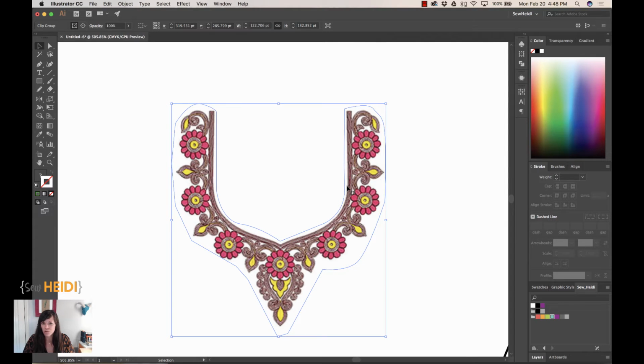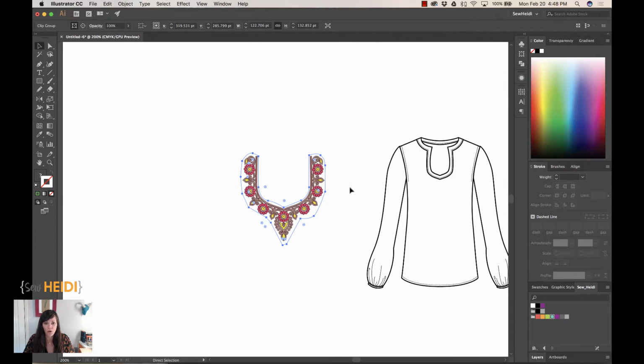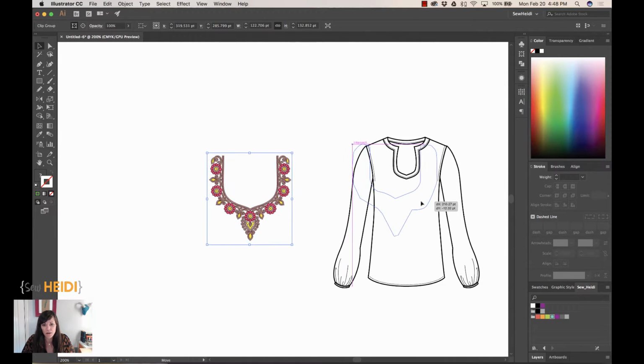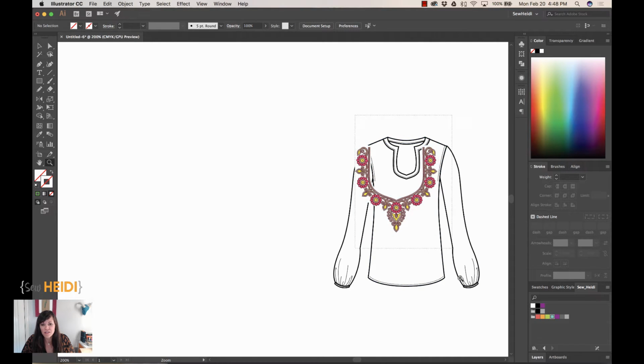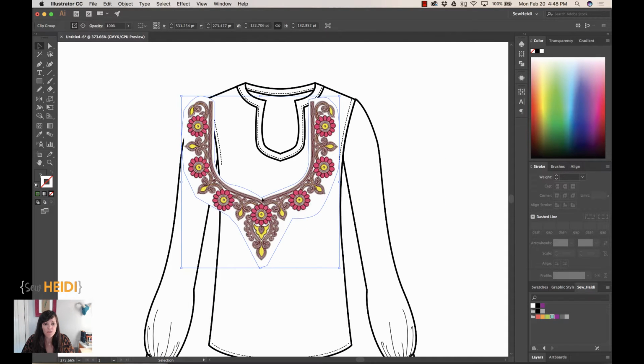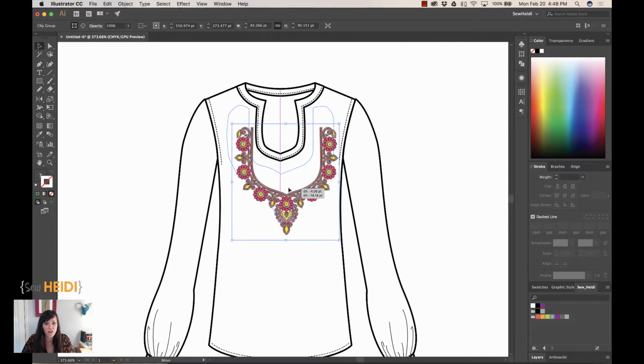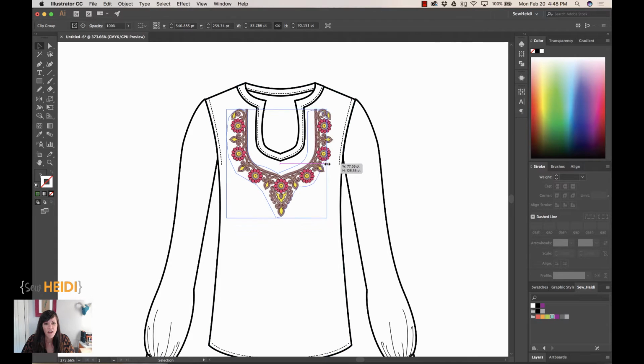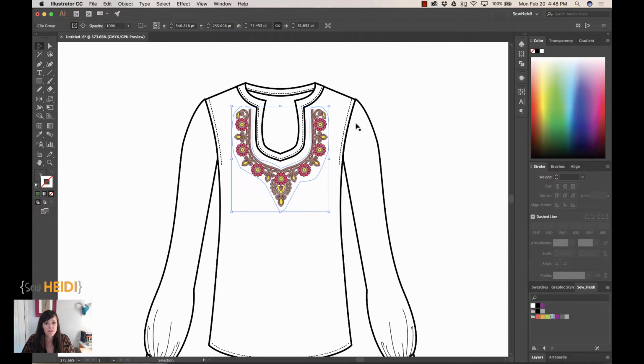And right away it doesn't really look like much happened, but if we zoom out and I take this and I place it on top of my garment, you can see that everything that was outside of that shape we used to mask is now gone. So I'll just scale this to the size I need it. I'll hold the shift key to do that with the selection tool. And then I can place this on the neckline of my garment, and that looks great. So that is one way you can do it.